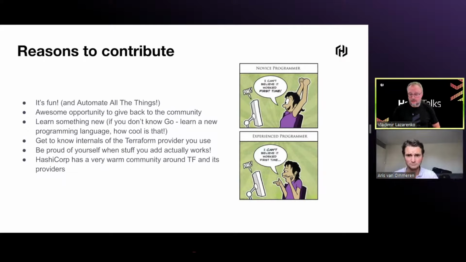Yeah, and then it's a very nice feeling, when you're not an active open source contributor, to get some of the stuff that you build, that it actually works, and to work with the community, give back to the community, and improve the lives of people using the product.